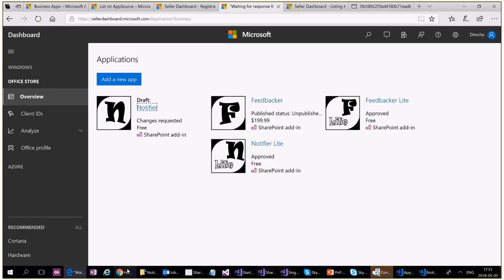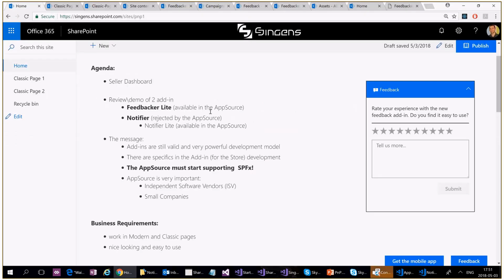So I'm changing my screens, and now I'm going to my SharePoint page. When I was asking these small companies that I'm talking about what they want as functionality, they always say, we want something to work everywhere, and we want it to be nice looking and easy to use. Converting this into requirements, they actually want everything to work in either modern or classic pages. And this is the truth. Everybody wants it to be beautiful.